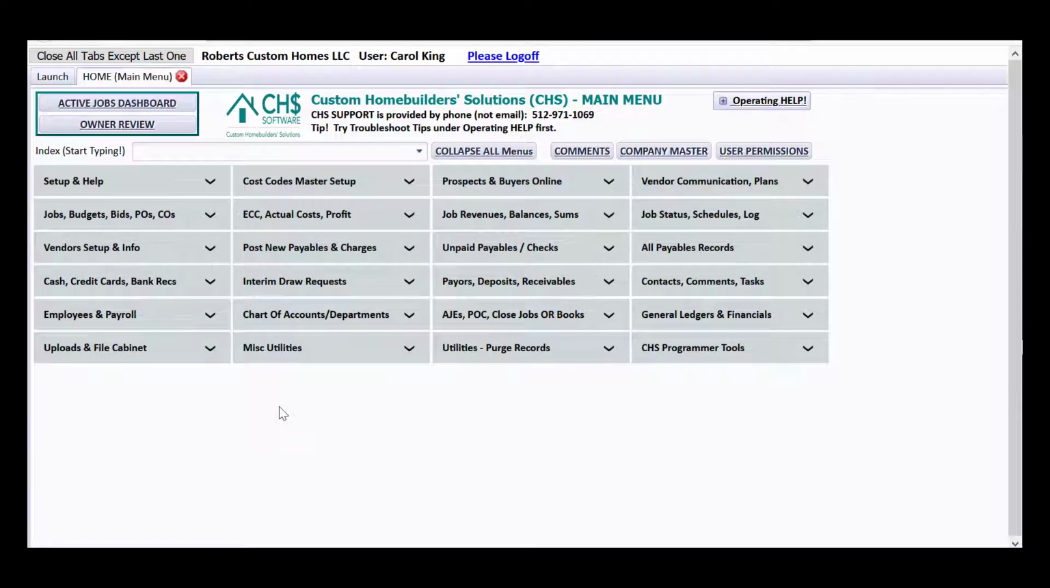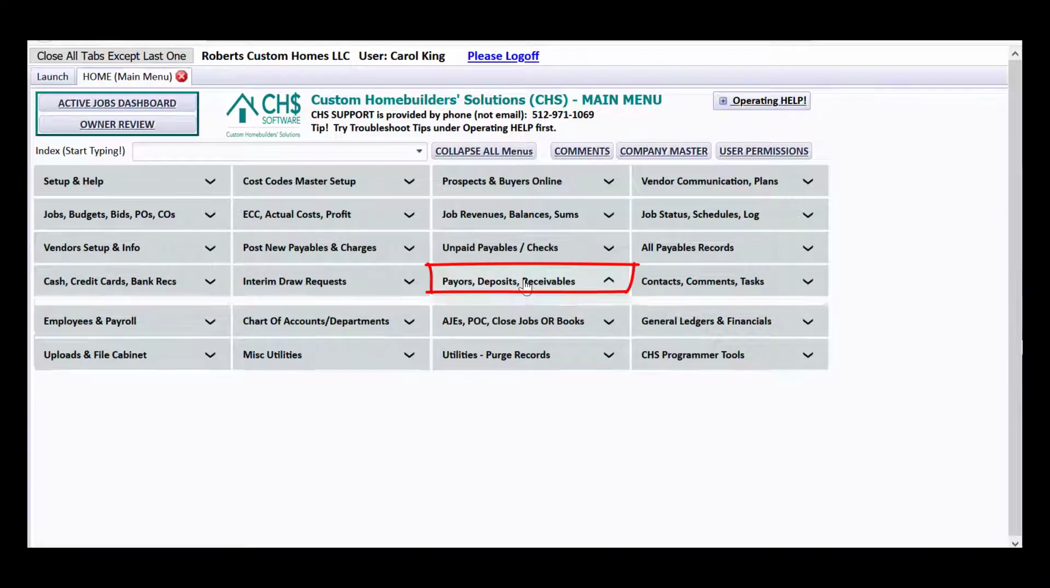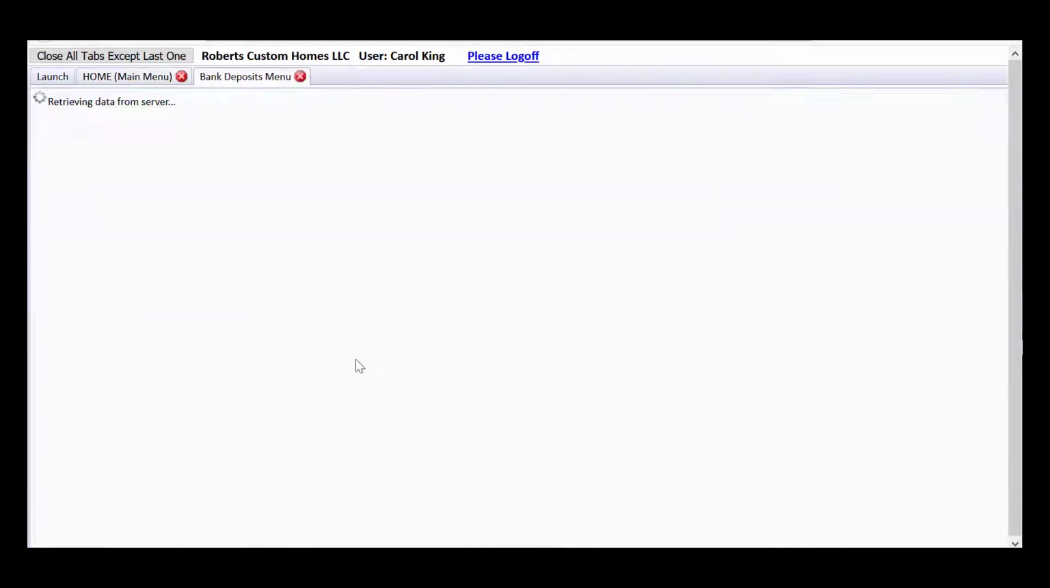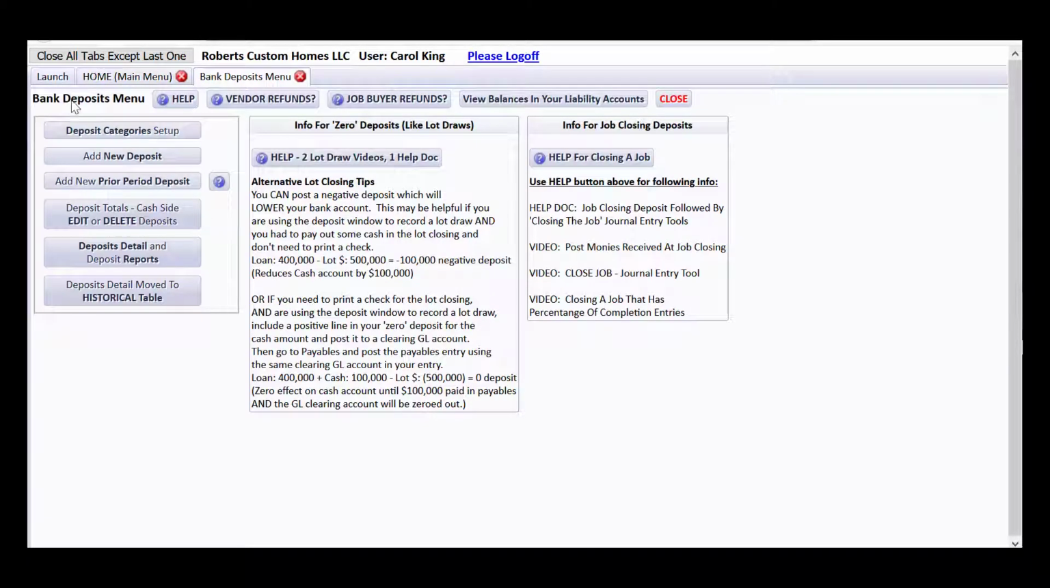This video is the second video in a series of videos about posting bank deposits or monies received from various payors. In this particular video, we are going to talk about how to edit, delete, or review deposits that you have posted. So let's go open Payors, Deposits, Receivables, and Bank Deposits, so that we have the bank deposit menu here.